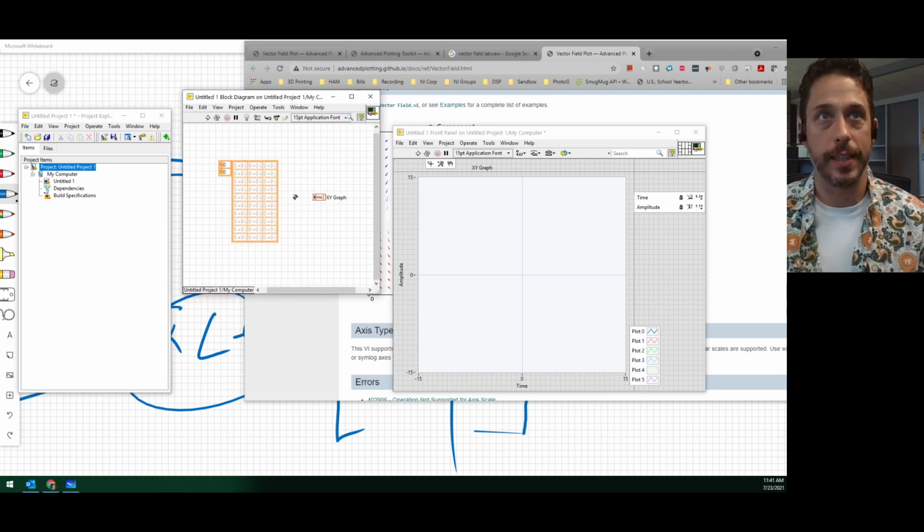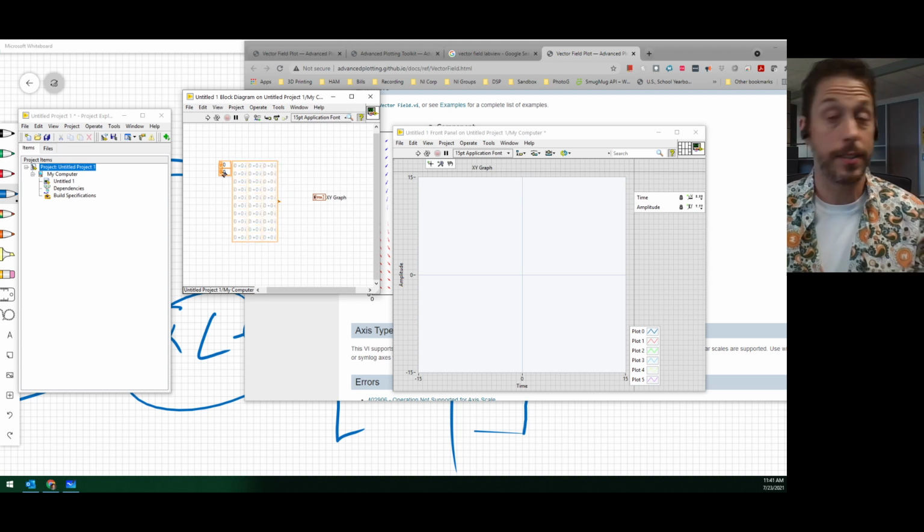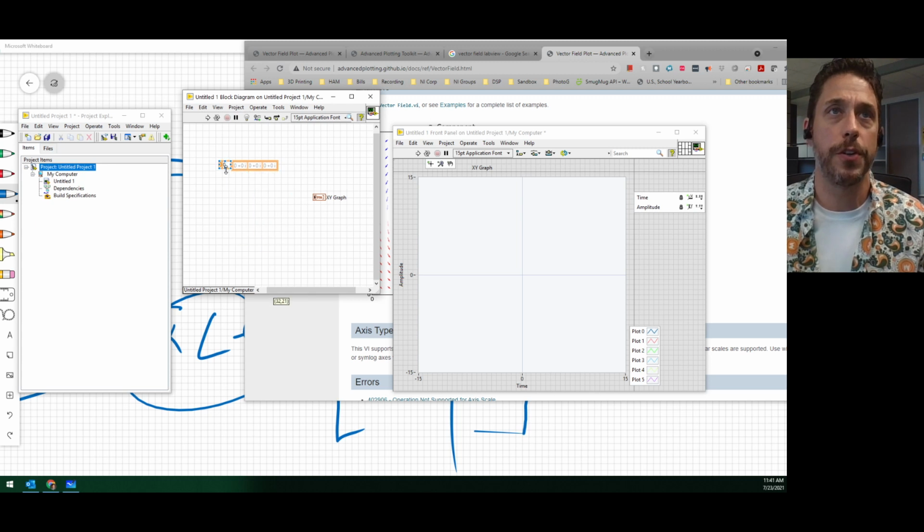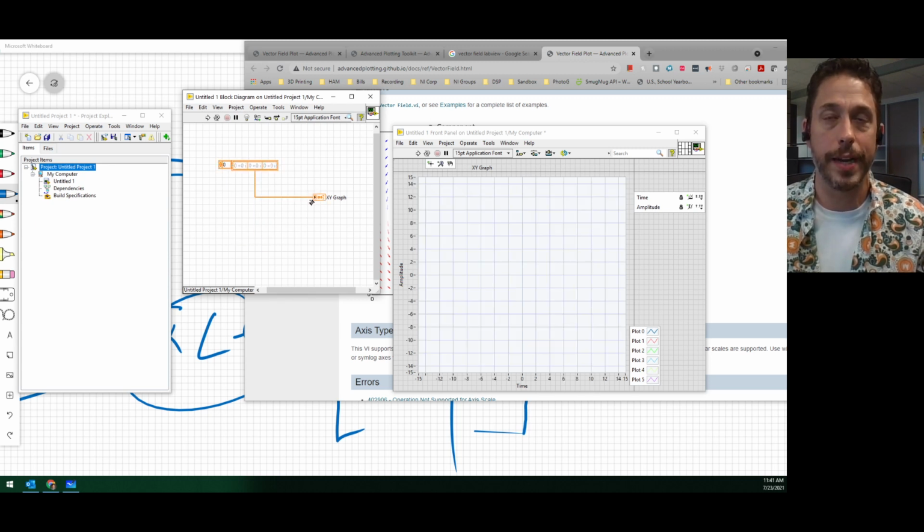And let's go ahead and put that in there. Yeah, that's not going to work. So the data type of a two-dimensional array of complex numbers does not go into an XY graph. But before I go much further, I'd like to show you that a single-dimensional array does. Now, unfortunately, it might change that on me.